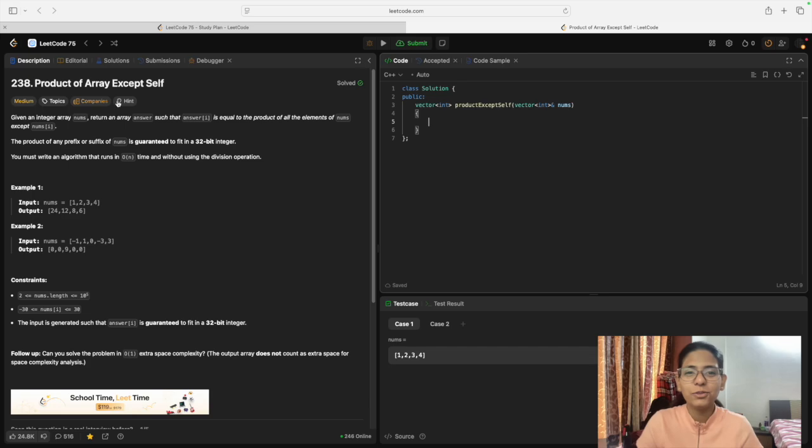So it means we shouldn't take the product of all the elements and then divide by nums at that index to get the answer at that index. We shouldn't do that. And also it says O(n) time.